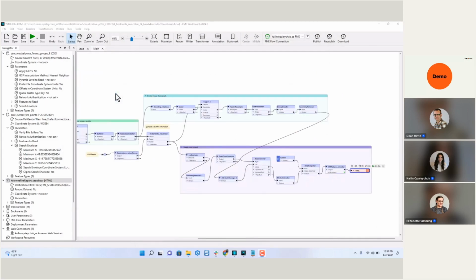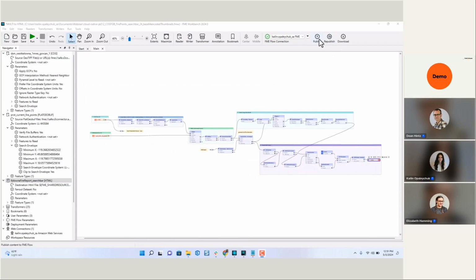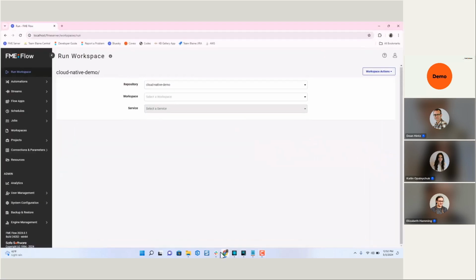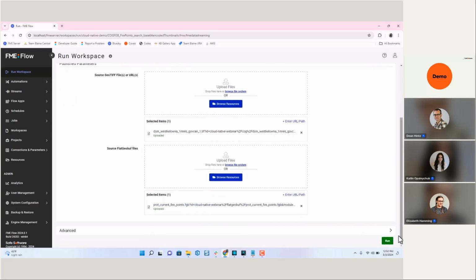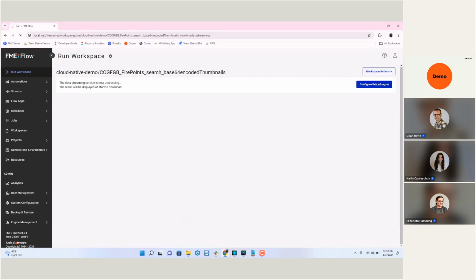So once I've reviewed everything and I'm happy with the workspace, we can go ahead and publish to FME Flow. In this case, I already have it published, so we can go ahead and jump into our instance. We'll select our workspace. We'll select the service, which is data streaming, and we're selecting data streaming so that HTML is actually streamed directly back in our browser, and we can go ahead and hit run.